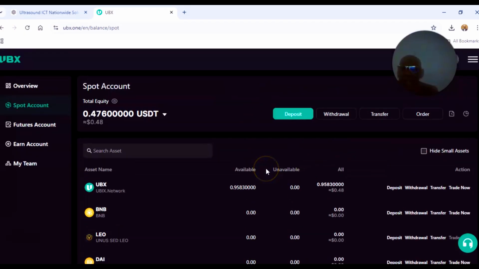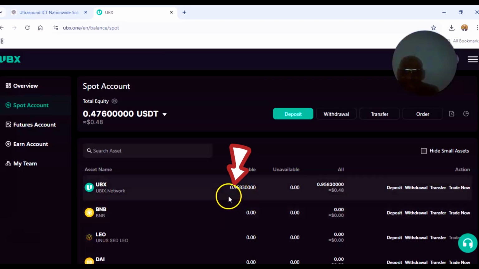Okay, so that's it. So you'll be able to see now. Yeah, so this is the total UBX I have. It has increased from 0.7 to 0.9583. That's it. So that's how it's done.